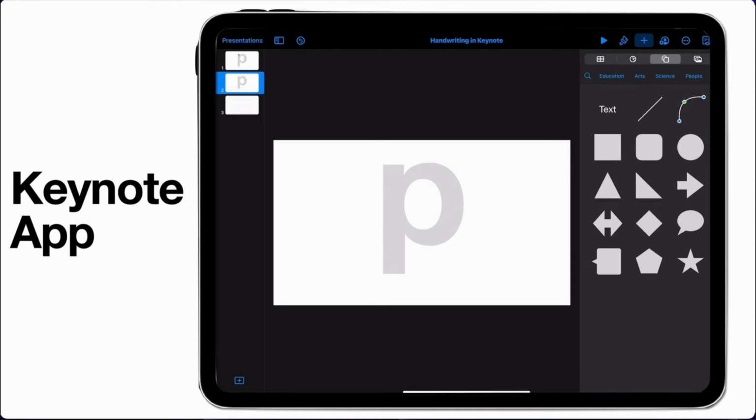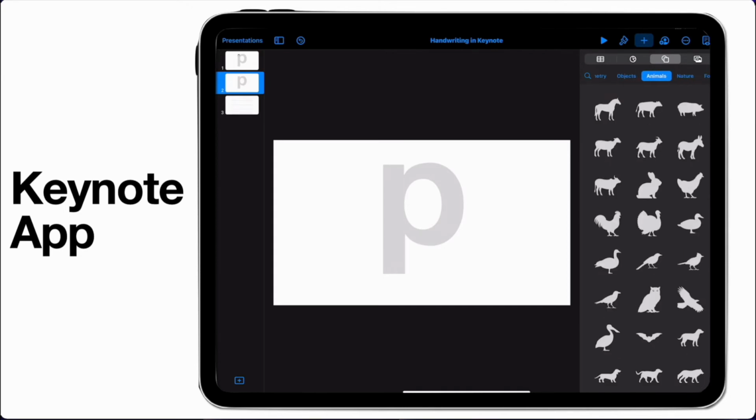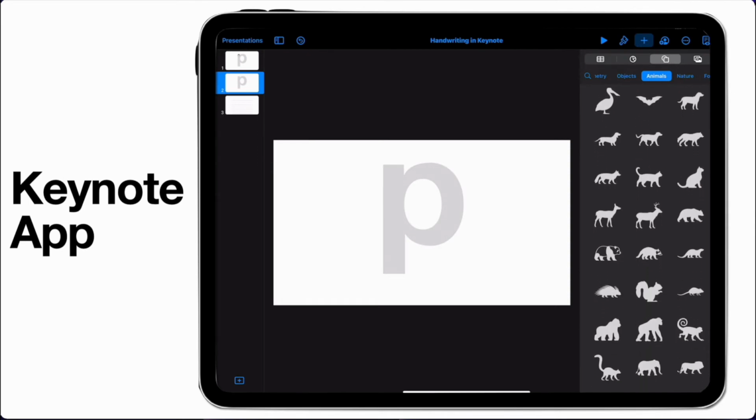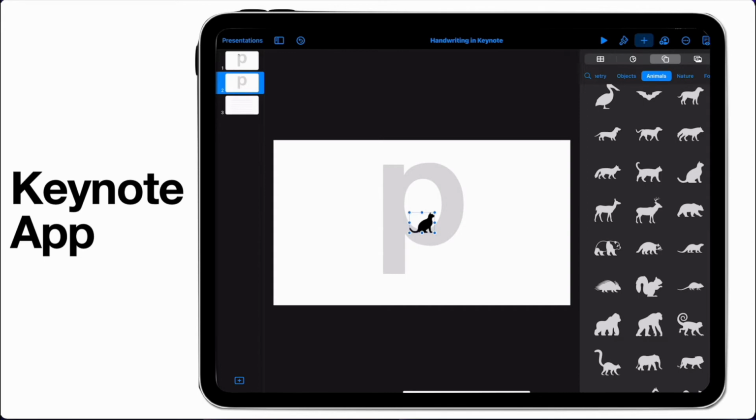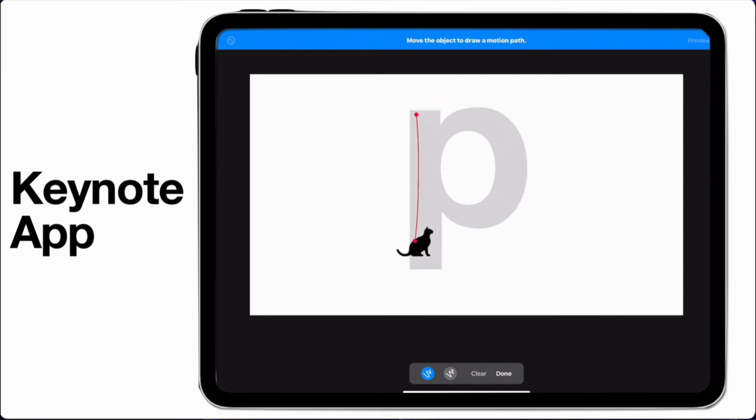animals, for example. Let's look in nature. Let's see what we might have in here, or animals. And let's say something beginning with P. We can find our pet. So I'm going to use a cat for this. Again, I've selected the cat, choose Animate, Add Action, Create Path, and draw around that letter. And there we go. As simple as that, creating something which is good access for early learners.